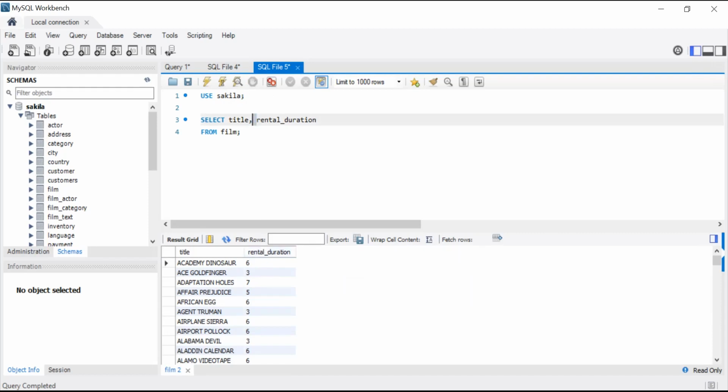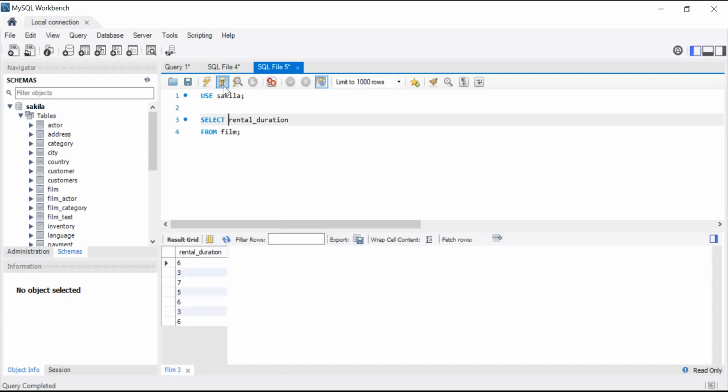We can select only the rental duration, same thing, and the distinct. So the select distinct is used to remove duplicates. It will select only the different values that exist in the column. For example, if we select distinct rental duration, here we have only the different values, so we don't have duplicates. So select distinct is used to remove duplicates in a given column.